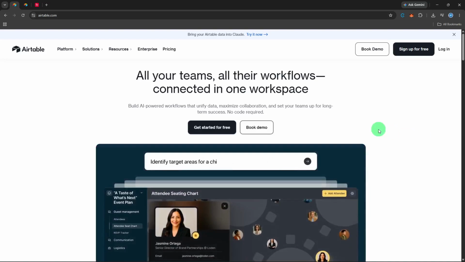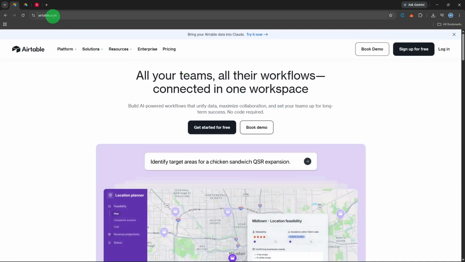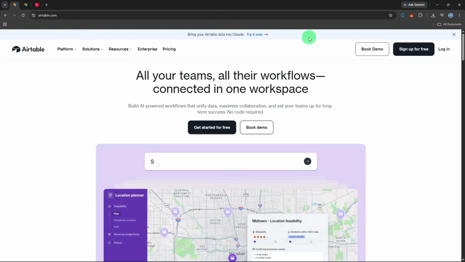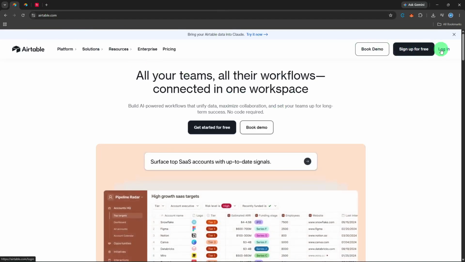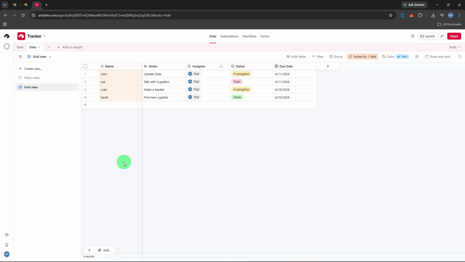To start, open your browser and head over to airtable.com. If you aren't already signed in, click the Login button and enter your credentials. Once you're in, open the base that contains the records you want to edit. Airtable organizes your work into bases, and each base holds the tables relevant to a specific project or workflow.